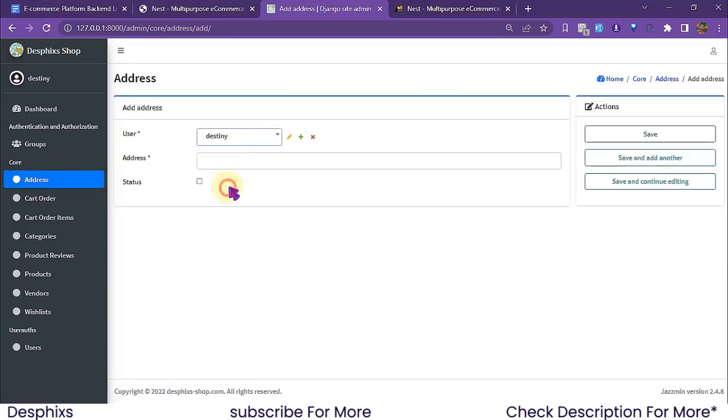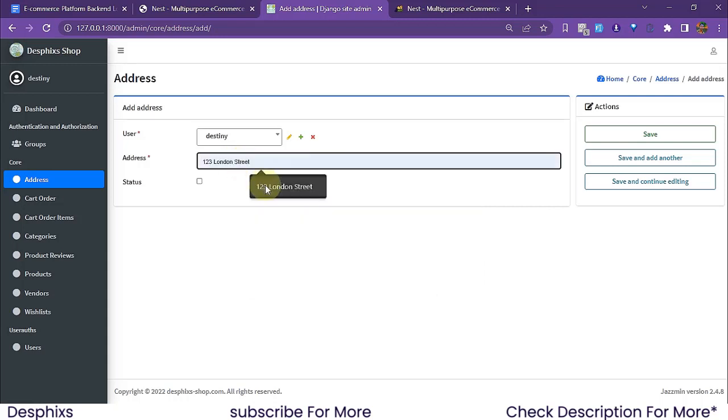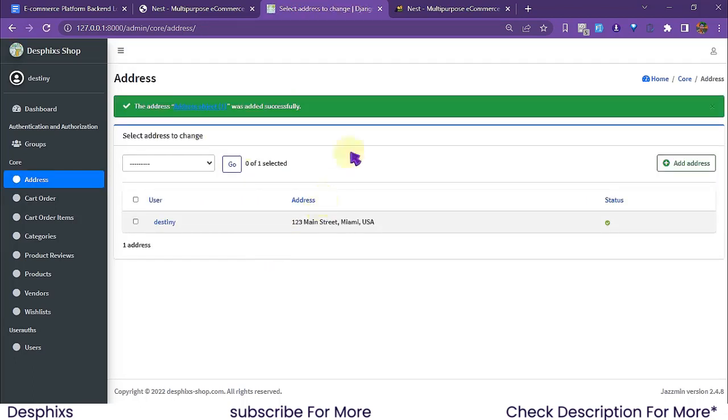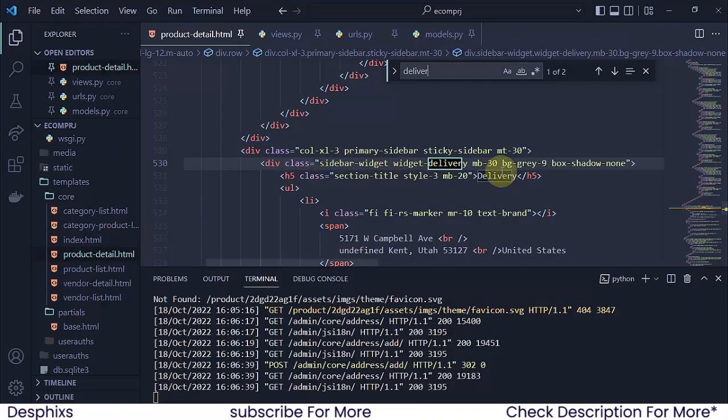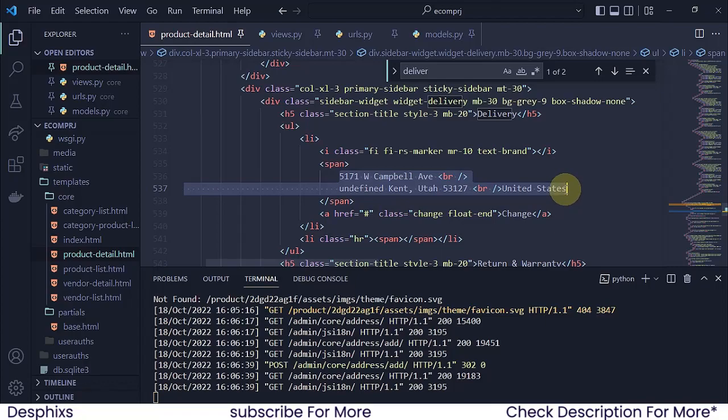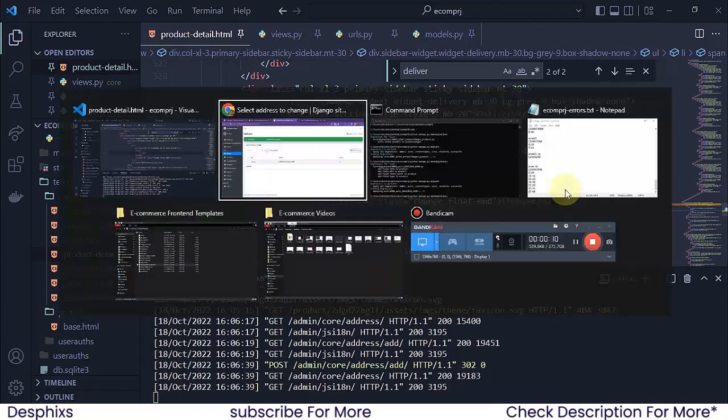So this address is going to be for Destiny. And let's just say 123 Main Street, Miami. Okay, so that's it. I'm going to go ahead and save this address. So this address is for Destiny, right? So what I'm going to do is come over here, and for the address I'm going to change it to Destiny's address. So I'm just going to get rid of this. I'm going to open up a p tag.